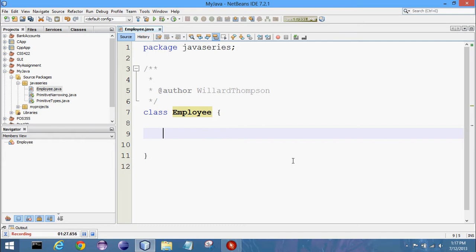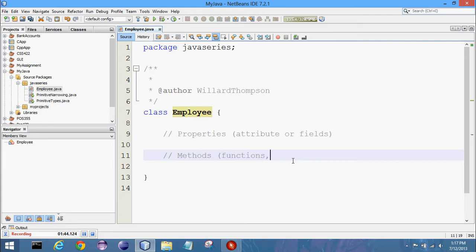There are two main parts: properties, sometimes referred to as attributes or fields, and there are methods, sometimes referred to as functions, procedures, or routines. It's good practice to put these comments in there, especially for those of you who are first learning about classes.